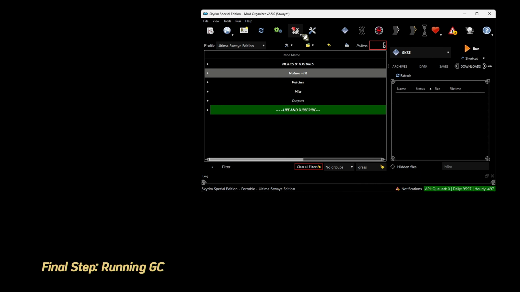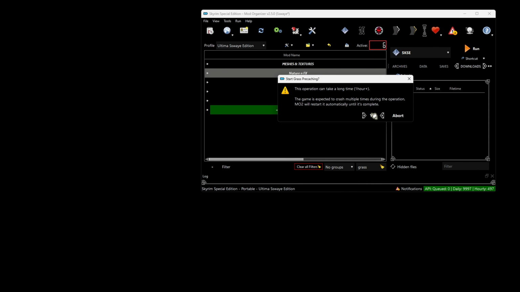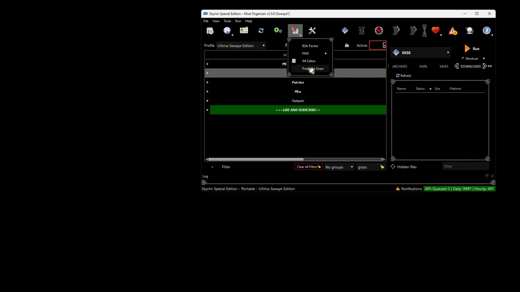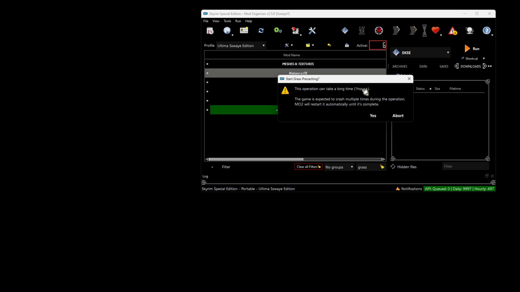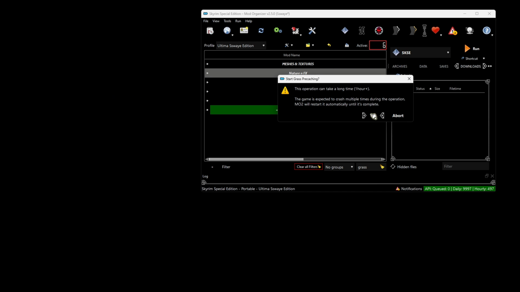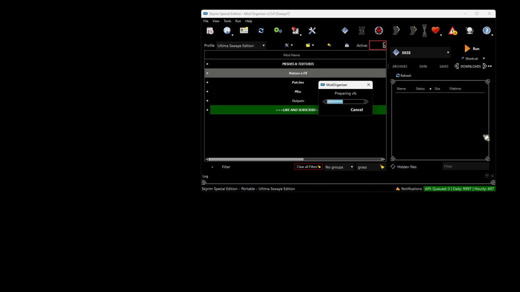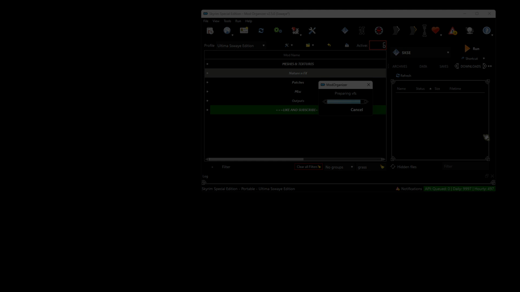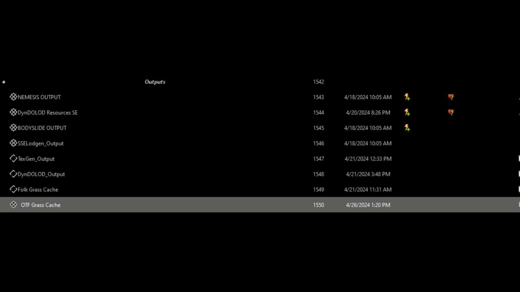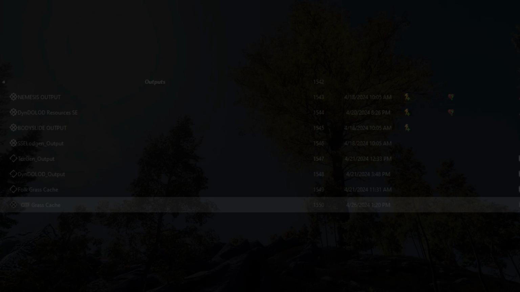And now the final step is to actually run the grass cache. So like always, come back to Mod Organizer 2 and go to the very top of your screen where the puzzle pieces are, as shown on screen, and you're going to turn on pre-cache grass. This is going to take a while, and sometimes it may take more than an hour. So after this, run it and, you know, go get something to eat or something. Now that grass cache is done, we're going to go ahead and take it out from our overwrite and put it into an actual mod, or you can leave it there if you wish, it's up to you. But with that out of the way, let's go ahead and get into LodGen.